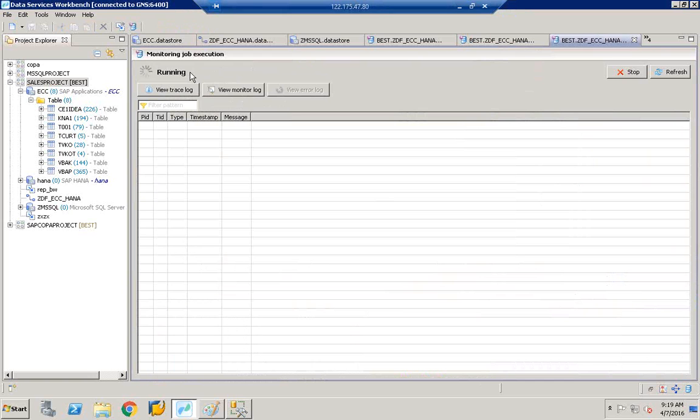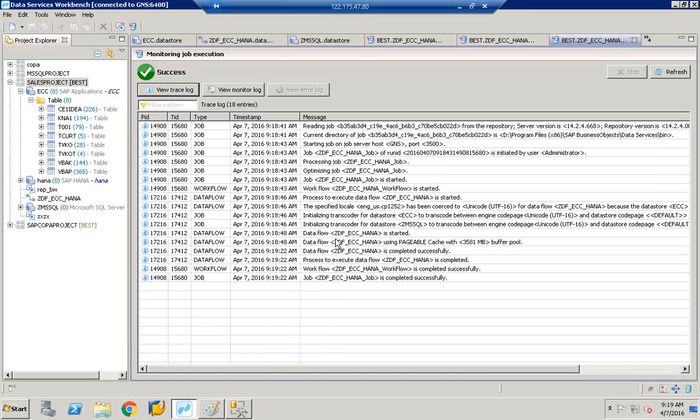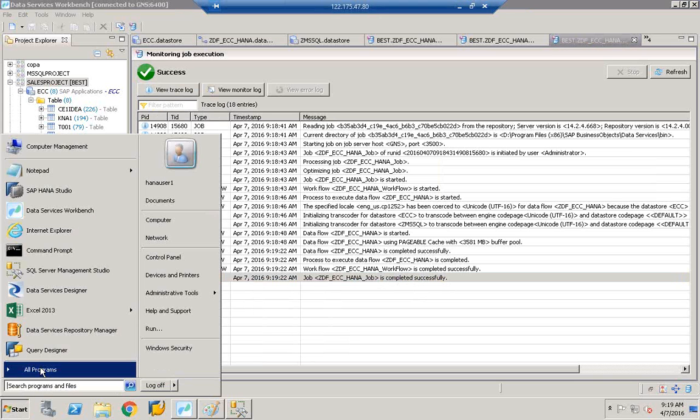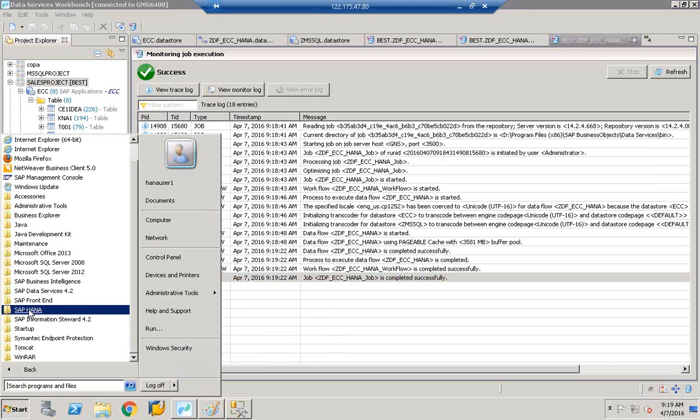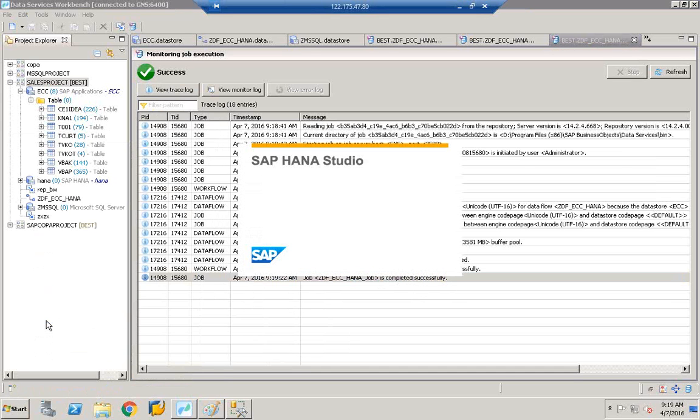So the job is running. So job is successful. Click on view trace log. Is completed successfully. The job is executed successfully. So we'll click on start all program. Click on SAP HANA, HANA Studio. So let us go and check these tables. Let us just check these tables.